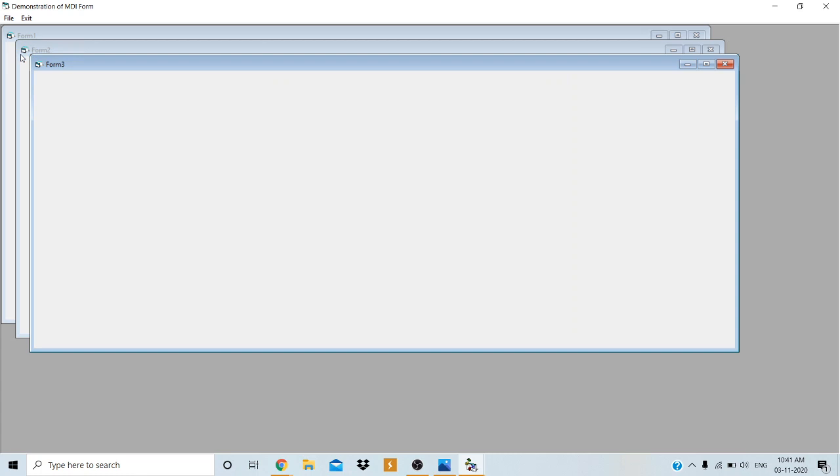In this way, they are going to overlap one above the other. Any doubts here? No, sir. And what about the exit menu? It is not working because we have not written the code for exit menu. So when I click on the exit menu, the application has to terminate.